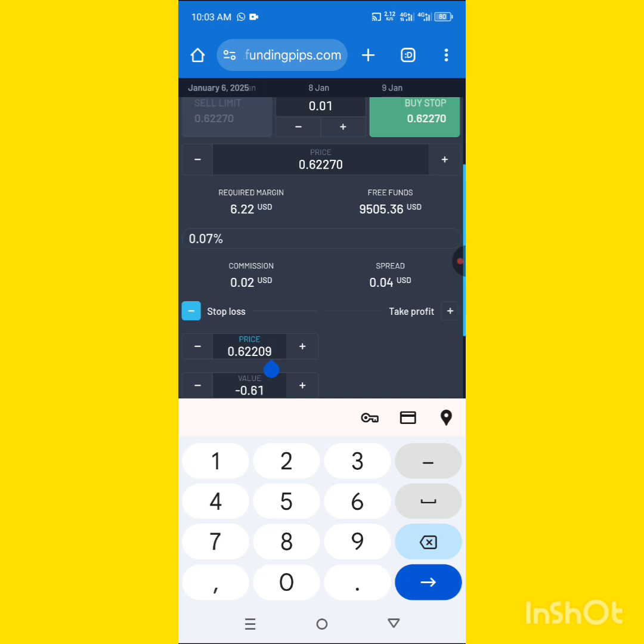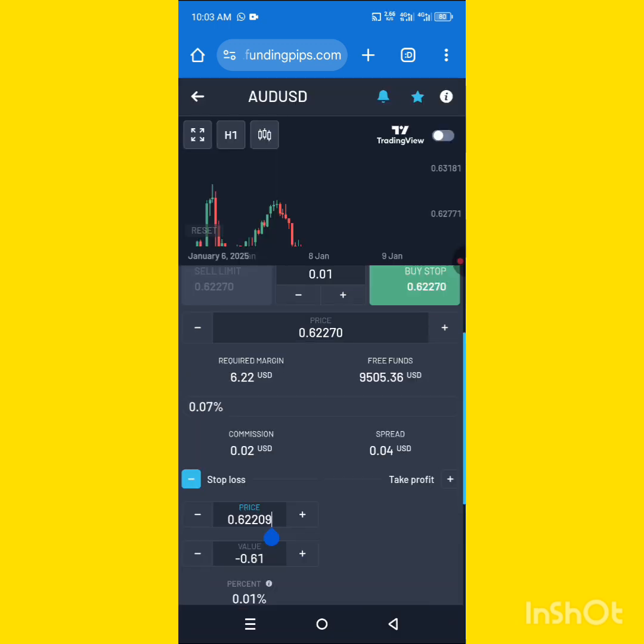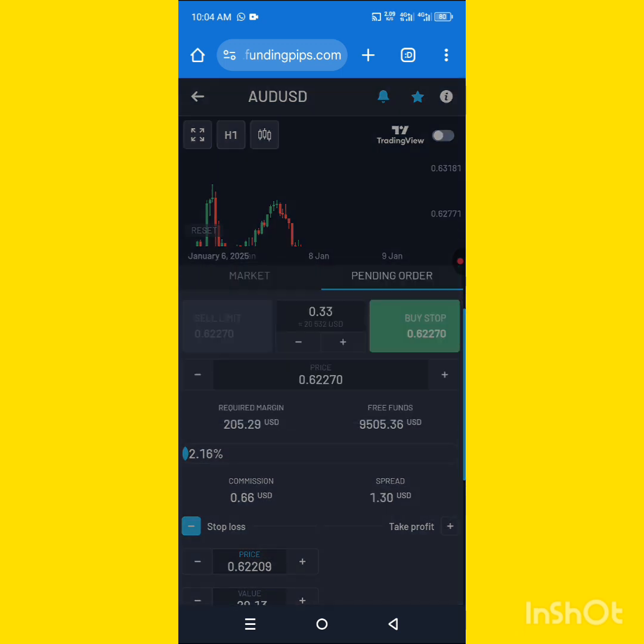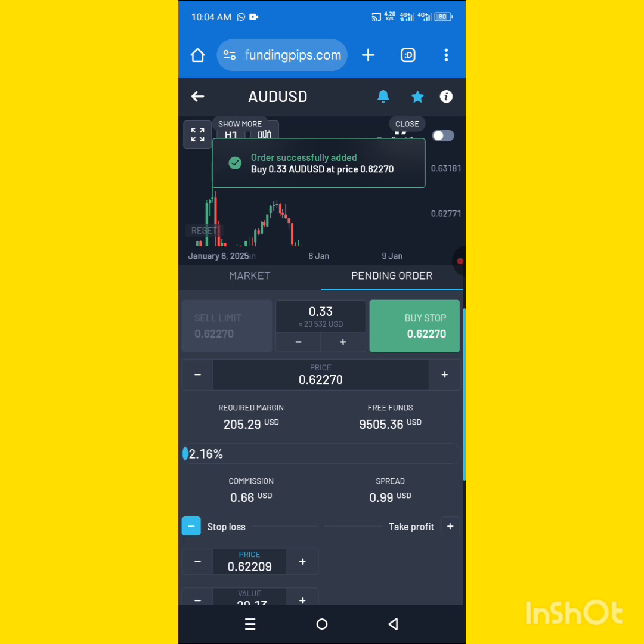Your lot size, and one advantage of using the Match-Trader platform is that you don't need any lot size calculator to know how much you are risking or the lot size you go with. So what I do here is once I input my price and my stop loss, you just keep increasing the lot size. For instance, I want to reach like $20, as you can see. Boom. Once you reach $20, you place your buy stop order. Confirm. The order has been placed.